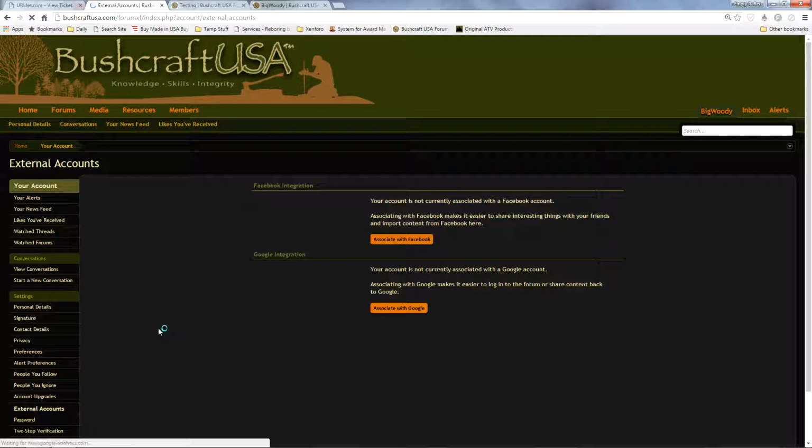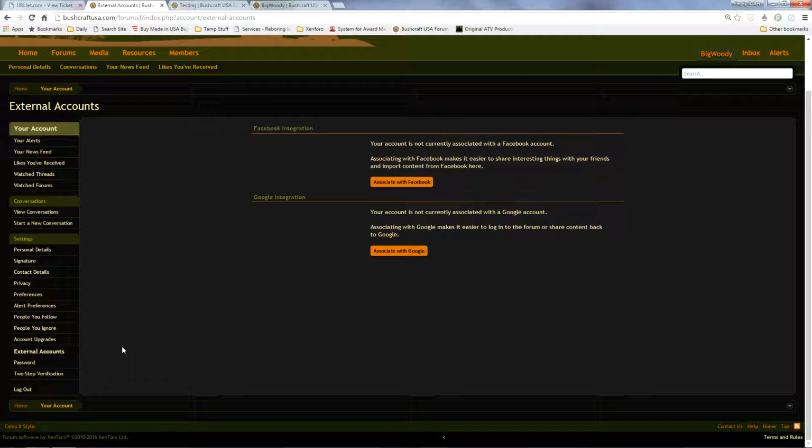External accounts. This is where you're going to integrate with Facebook and Google if you want to. Associate with your Facebook account and associate with Google. It makes it easier to log onto the forum and also to share content back, as it states. I have been asked about this, so I want to reiterate that if you do this integration and you make a post on Bushcraft USA, it will not automatically share that on Facebook. It doesn't do that. You have to manually make that happen. So don't worry about that. You'll have your privacy if you want it.